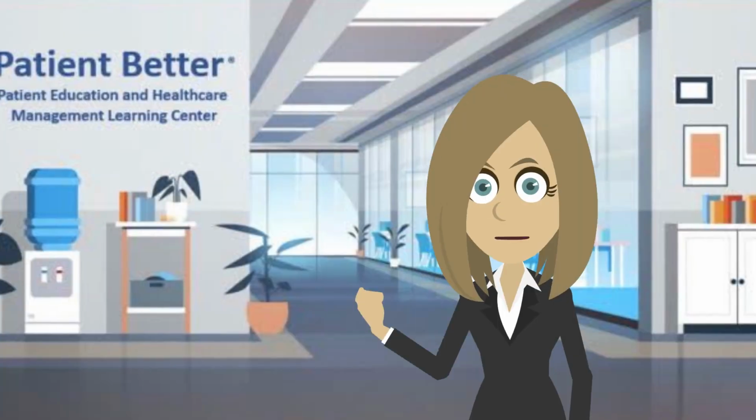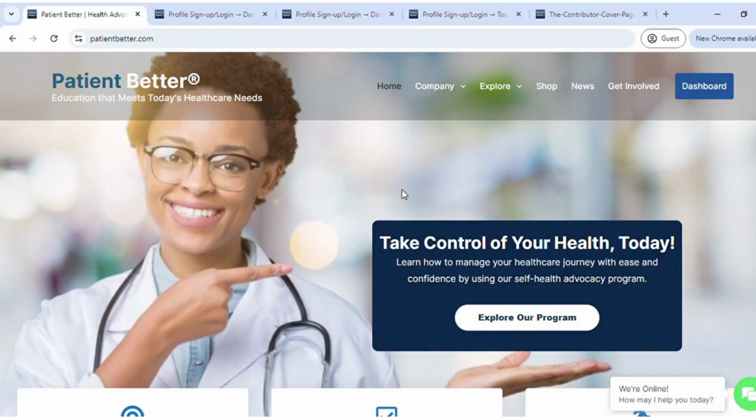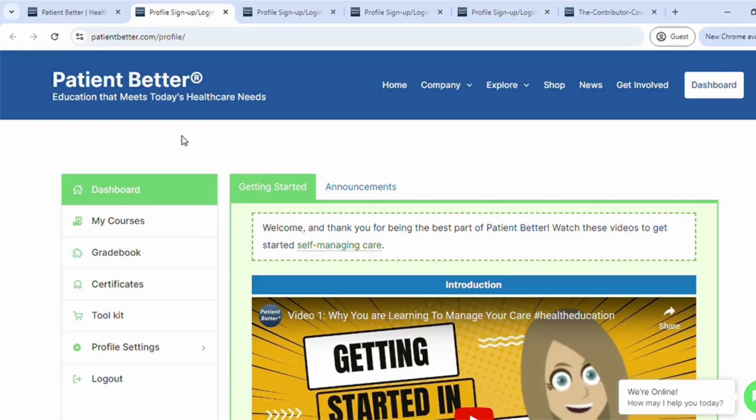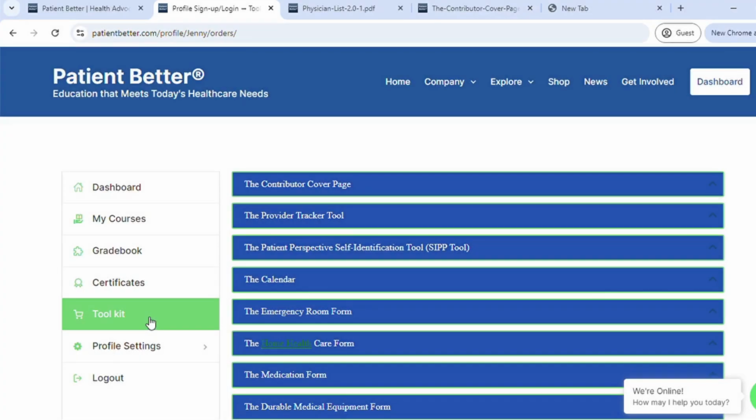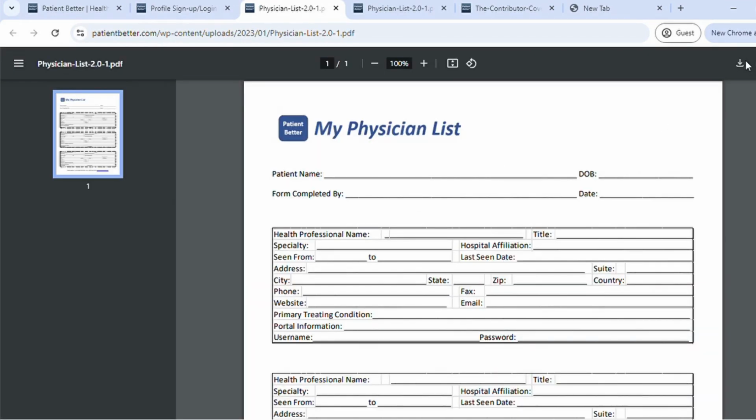Getting your provider tracker tool is just like getting your contributor cover page. Go into Patient Better and click your dashboard on the upper right-hand side. Scroll down to Toolkit on the vertical menu and click it. On the second bar of the accordion, you will see the provider tracking tool. Go ahead and click it. Simply click the provider tracker tool text and the page will appear.